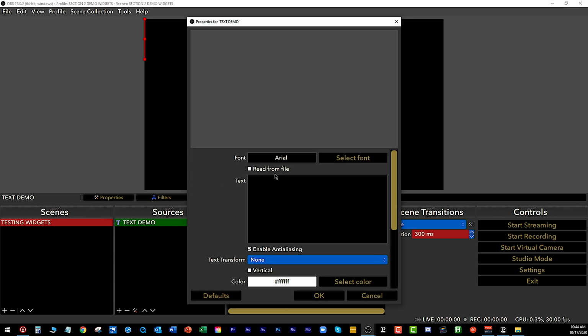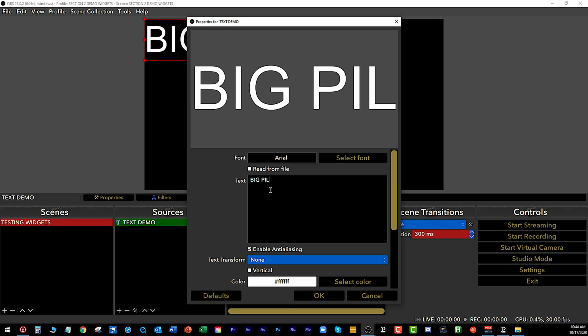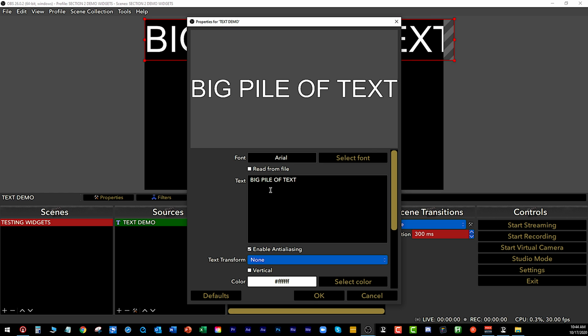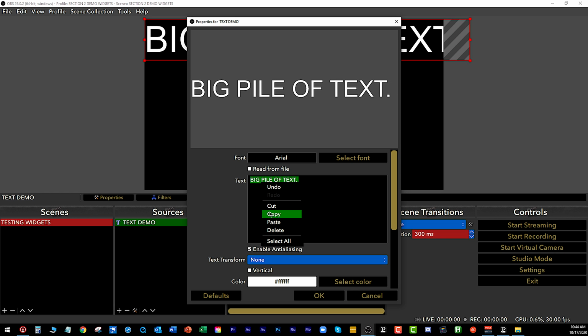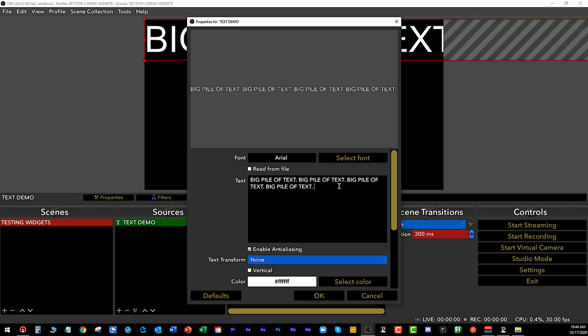Okay. Now this comes up. You can select your font. You can select all this other stuff. Let's just say big pile of text. Okay, what I'm going to do is I'm going to select all this and copy it. And I'm just going to paste this multiple times. For me, I'm using Control V. So let's just paste a bunch of text in here. Blah, blah, blah. And we're just going to leave it like that. We're going to press OK and say that's what we want.